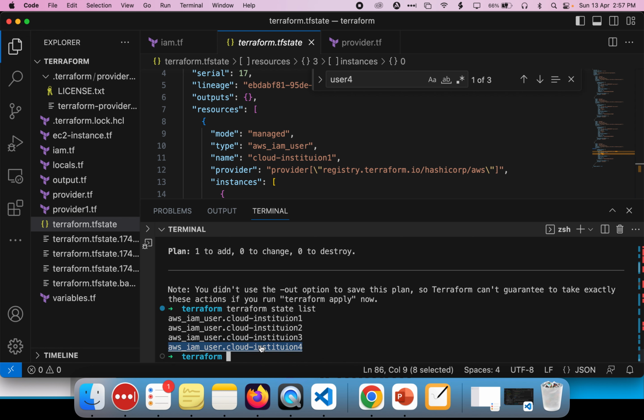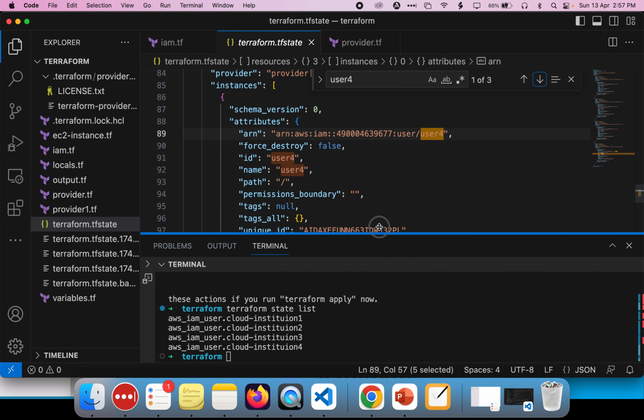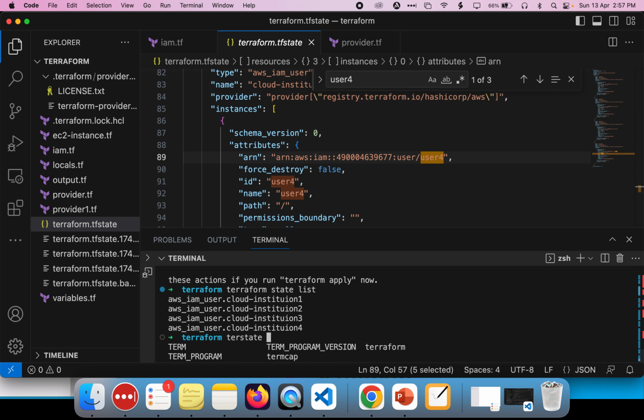Now I'm going to do Terraform state rm. You can see the Terraform state user 4 is there. The command I'm going to use is terraform state rm, followed by the resource address of this particular state, which is aws_iam_user and then Cloud Institution 4. Now I'm going to remove this particular thing.